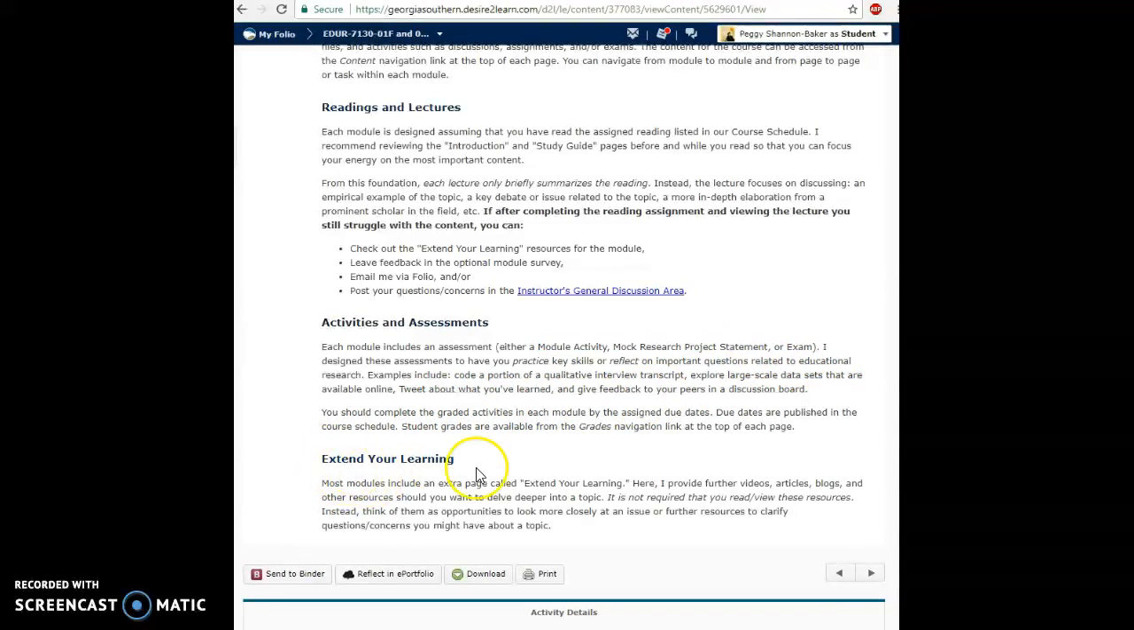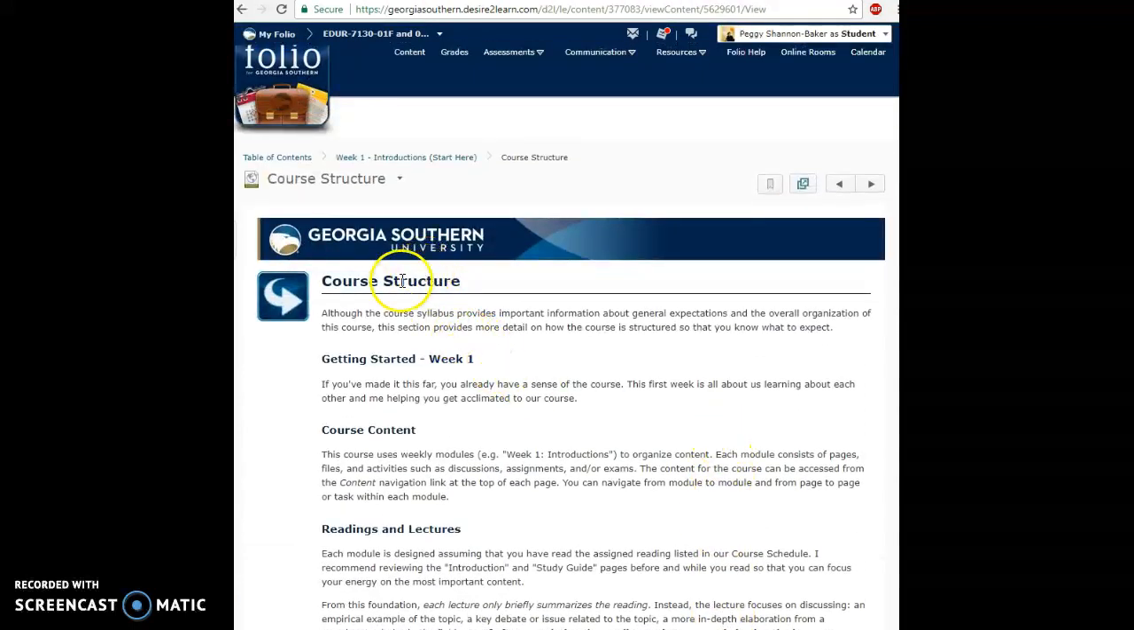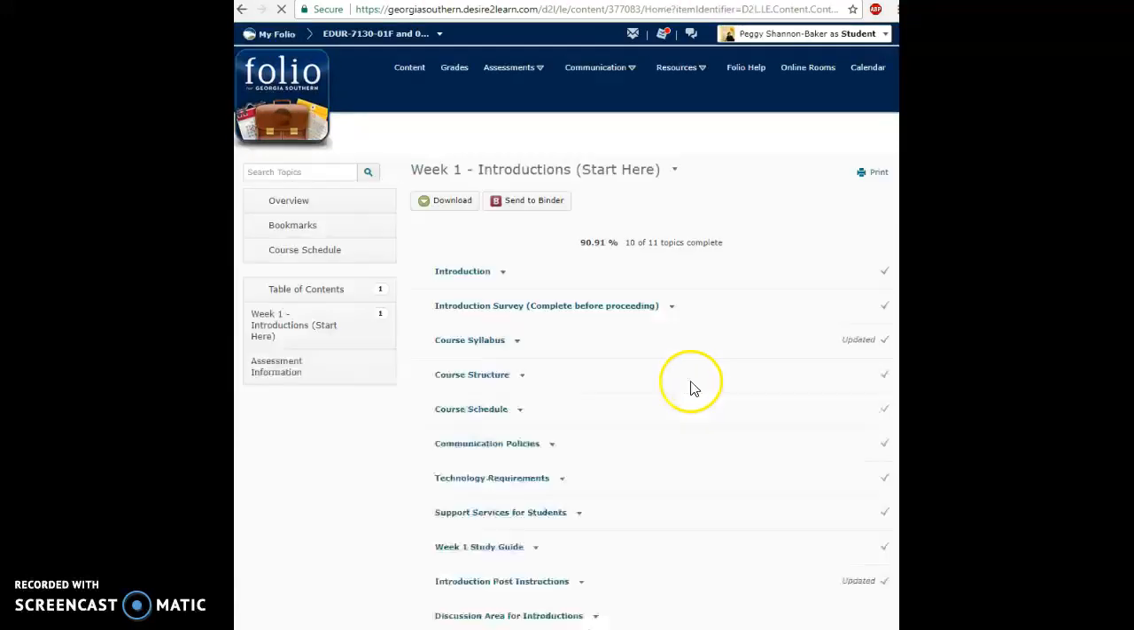And then each module will also conclude with this kind of section called Extending Your Learning, where I'll provide additional links to articles, videos, blogs, news posts, anything like that, that would help extend your learning, hence the title. It's important to note that these aren't required, but if you're having trouble grasping the content when you were reading earlier, you'll notice that I direct you to check out some of those. So that is a basic overview of the structure for the course.